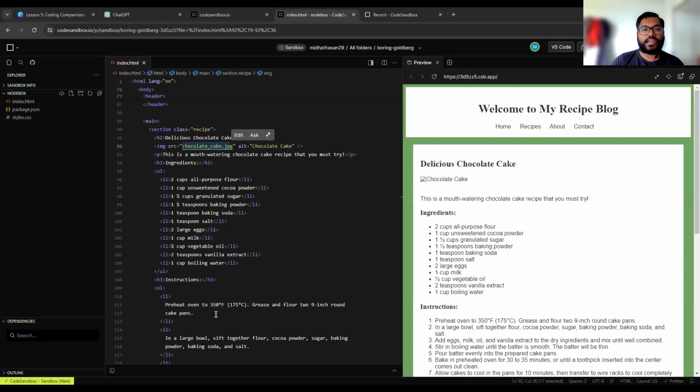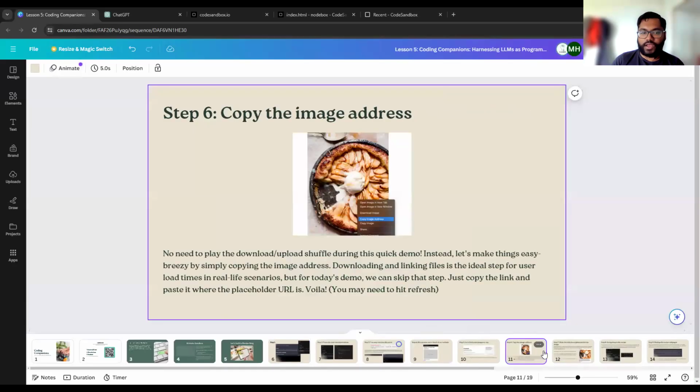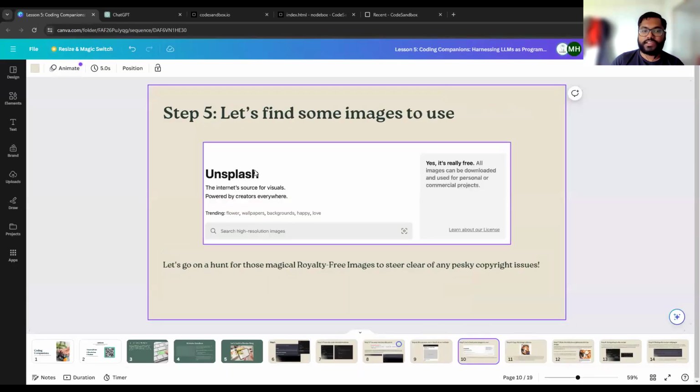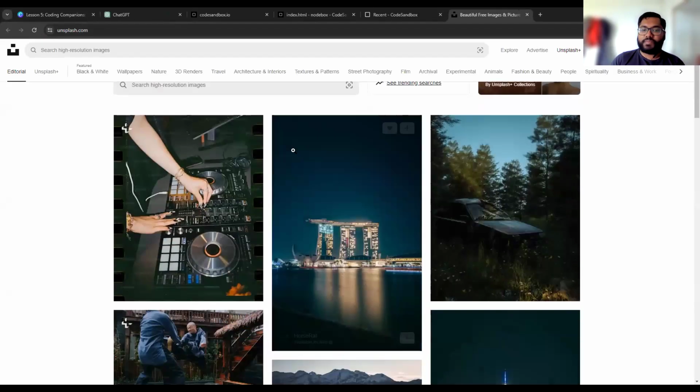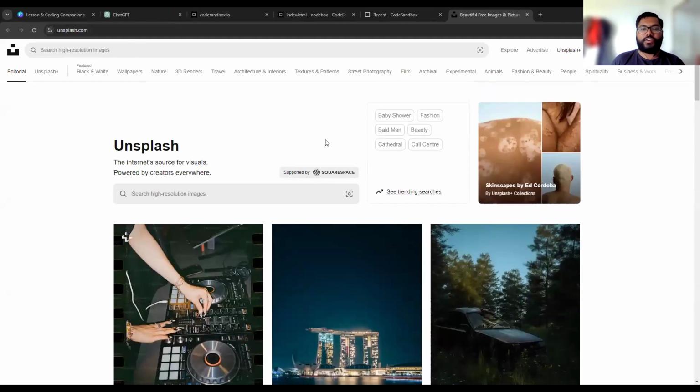In fact, I think there's a website that we were going to use. If I go back to my slides, I believe there is a website where we can get royalty-free images. This is called Unsplash, and I believe Faz will paste the link to this in the chat as well. This page just has a lot of royalty-free images, so there's no copyright issues if you want to use these images in your website and publish the website if you'd like.